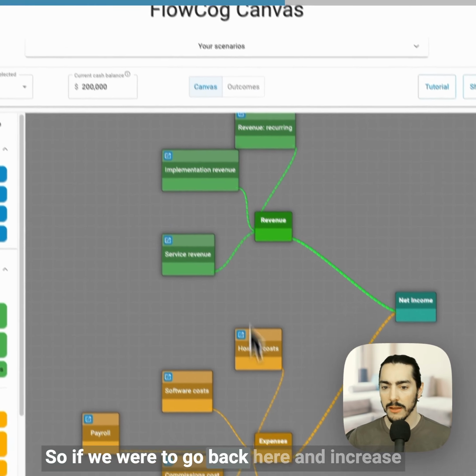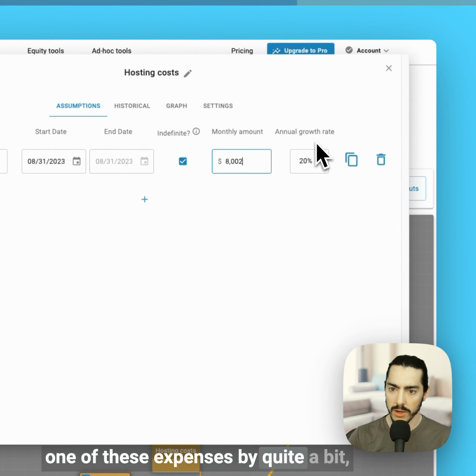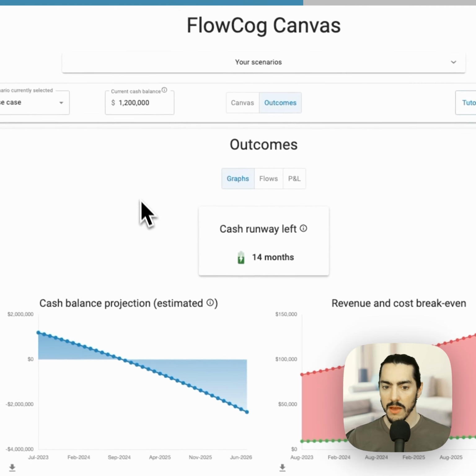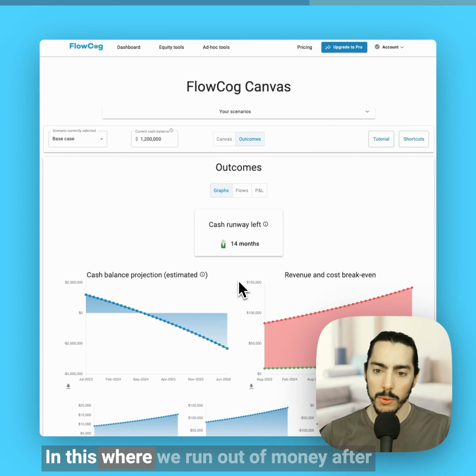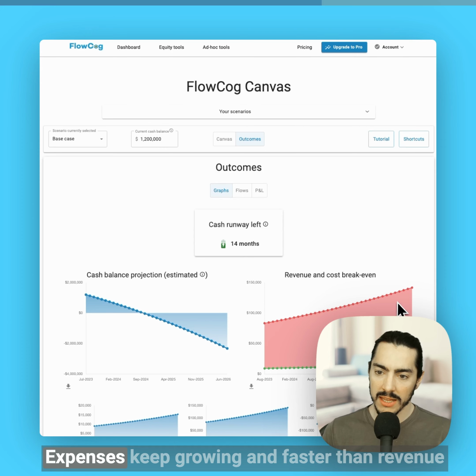So if we were to go back here and increase one of these expenses by quite a bit, eventually you're going to run out of money. In this case, where we run out of money after 14 months, we never hit break even, expenses keep growing faster than revenue does.